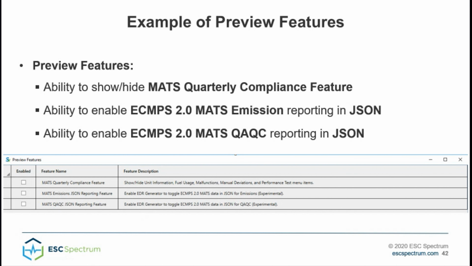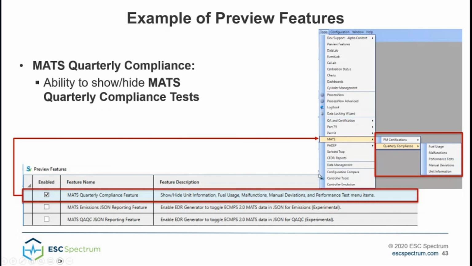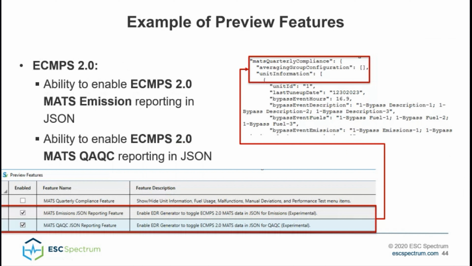So the first option here again is giving access to the quarterly compliance UI options, and then the others are for, again, when you're generating that EDR, it will include MATS data in it.